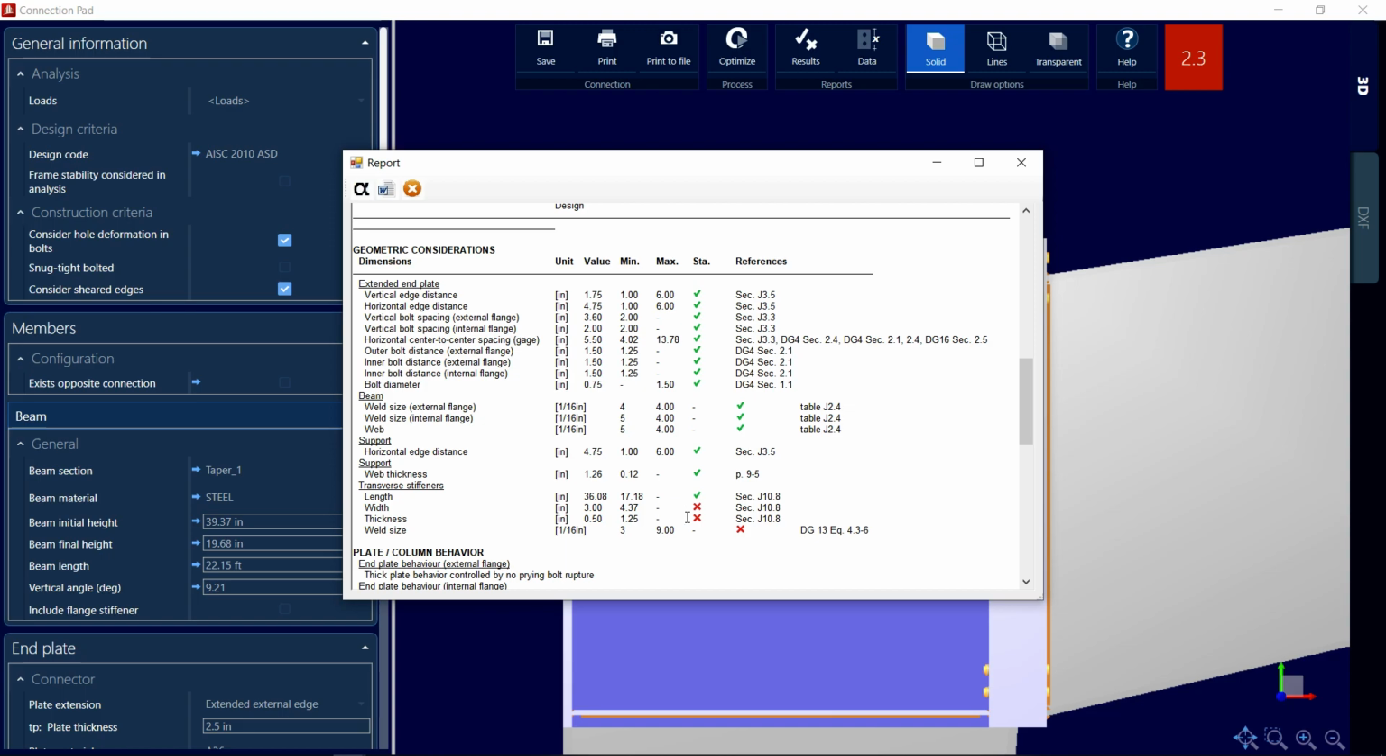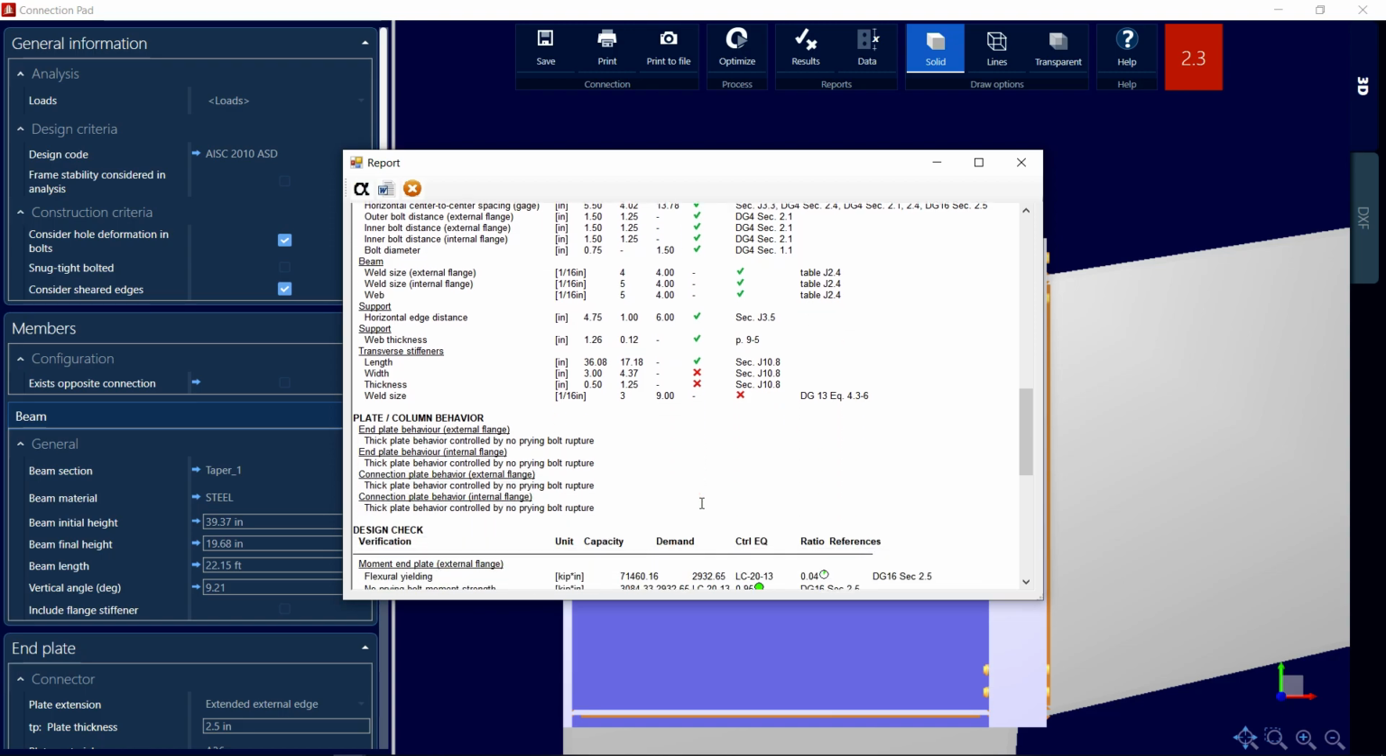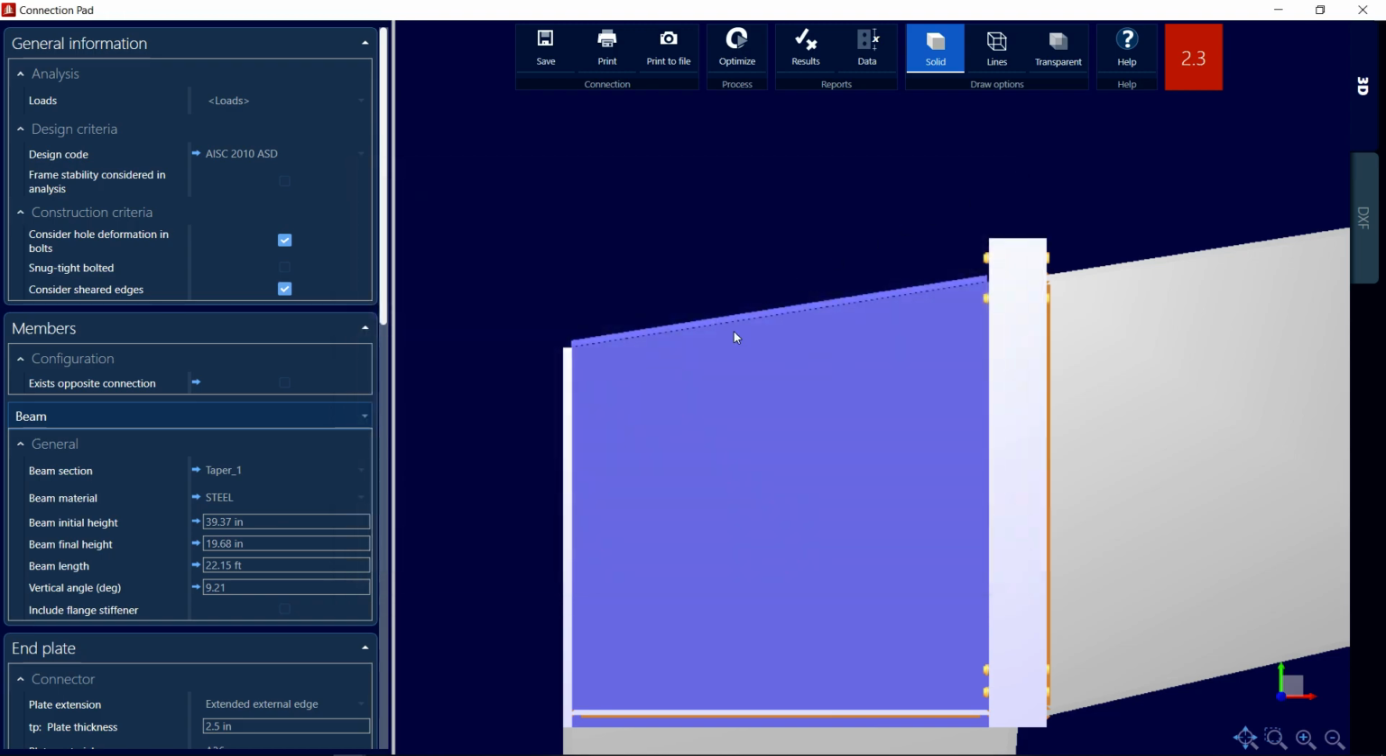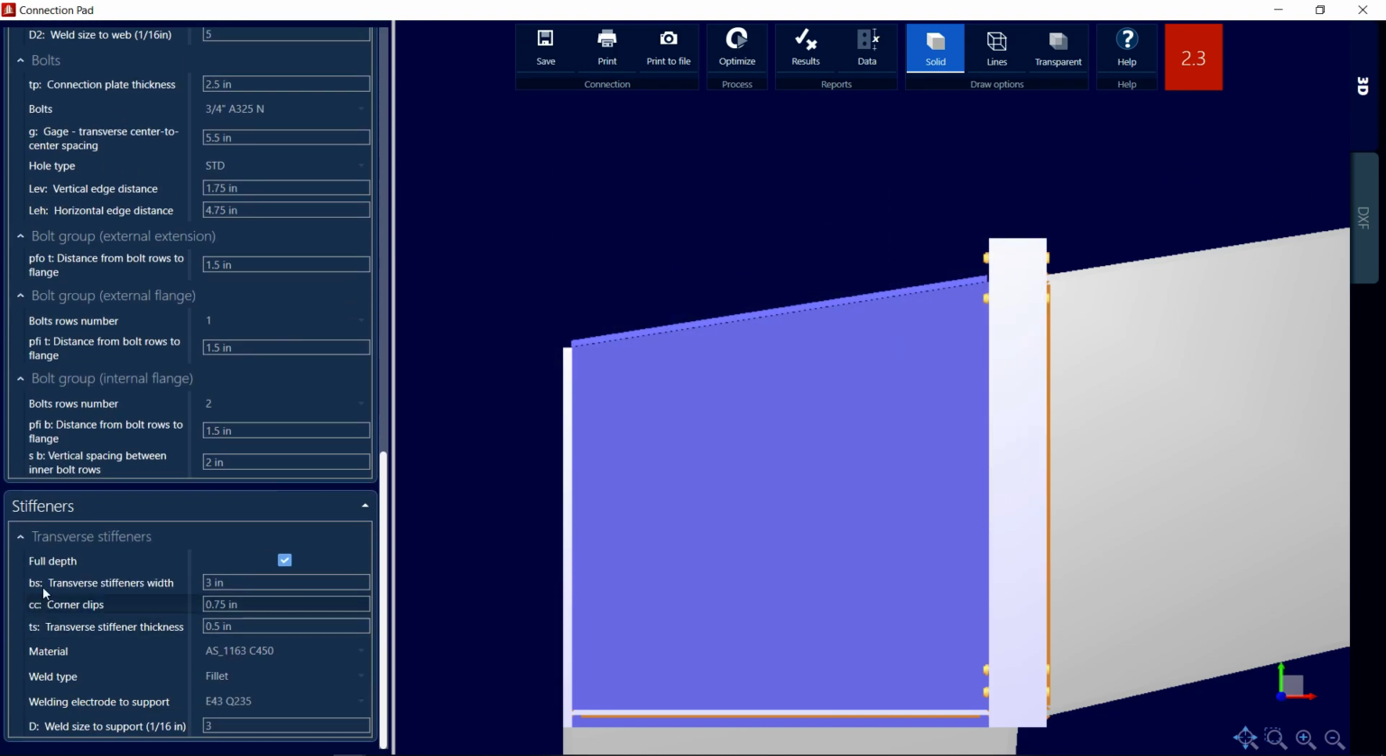Transverse stiffeners, the thickness provided is 3, minimum is 4.37, so that is not good. Its thickness provided is 0.5, required is 1.25. Weld size is also not proper. Okay. Let's do first and see what happens. Here are the stiffeners. Full depth stiffeners are there. So this is the stiffener. Then the width of the stiffener is, maybe we can provide 6 inch.